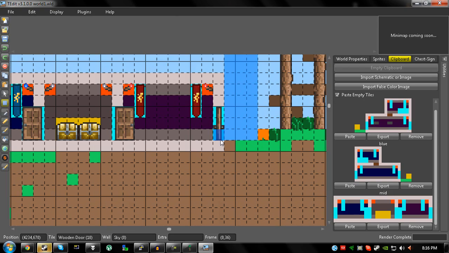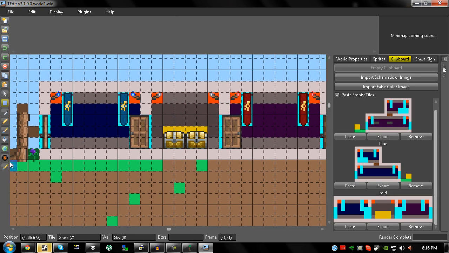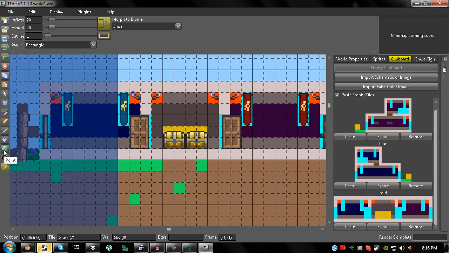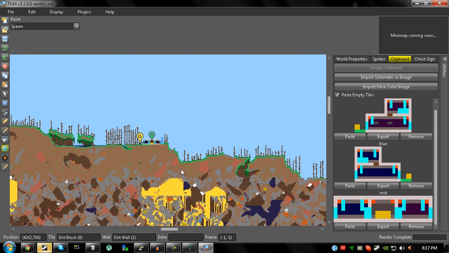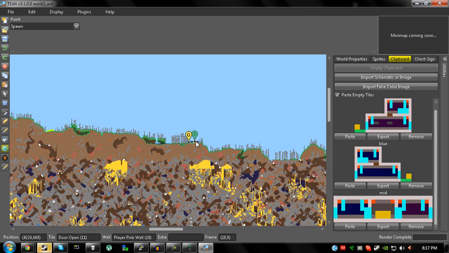And once you've done that, you want to change the spawn. And to do that, you just need to click on, which one is it, a pointer tool, or just point tool. Click on this, and click on spawn, and then just click right here, and that will spawn you right in the middle. Then after we've done that, we want to place down the other two bases.